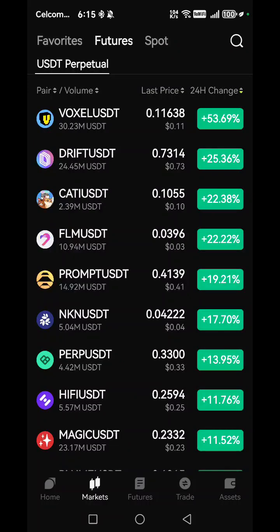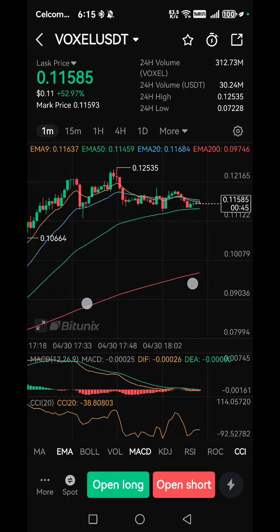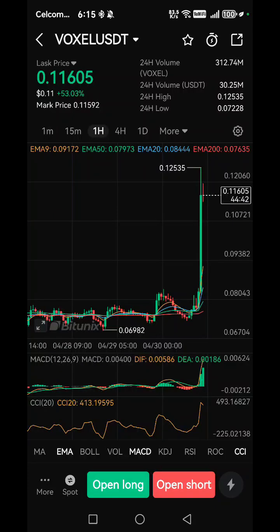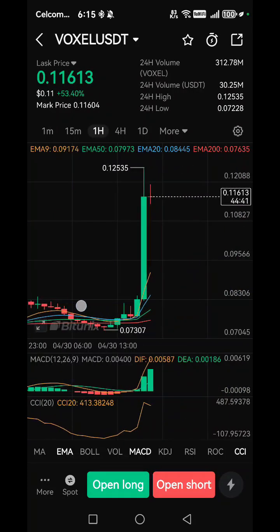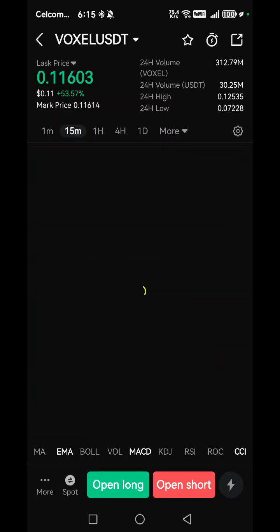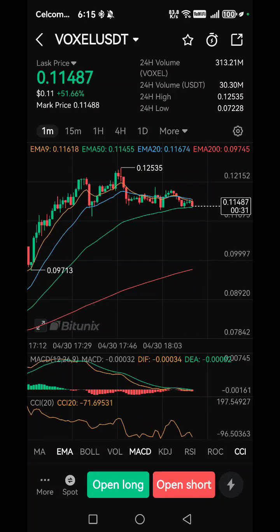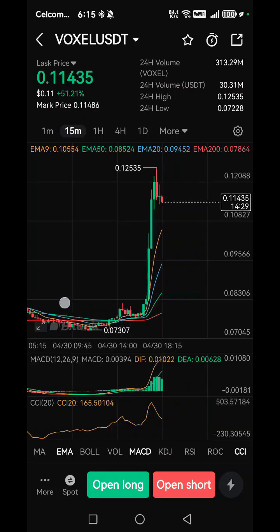So from here, let's say you choose any of these coins. Like just now I chose Voxel. So you click on Voxel, it will bring you to this chart. From this chart, you can choose your time frame, what are the time frames that you want to view on this chart, whether it's a 4-hour candle, 1 hour time frame, 15 minutes, or 1 minute, and so on. So I'm looking at the 1 minute time frame right now.